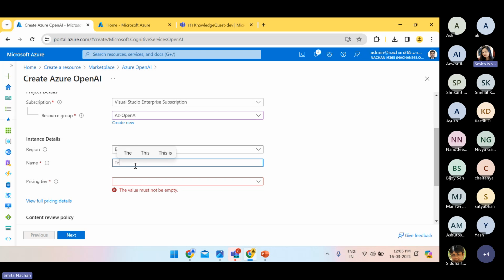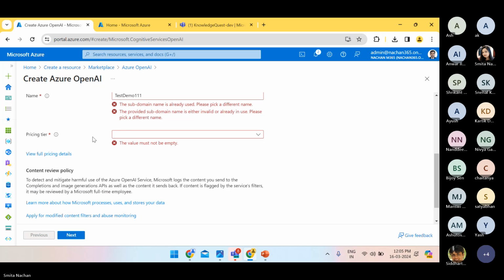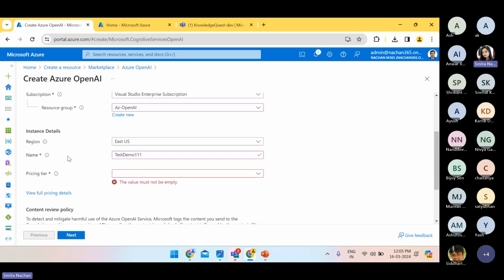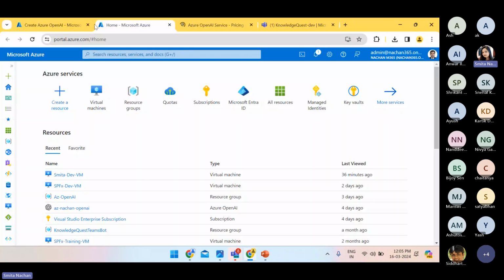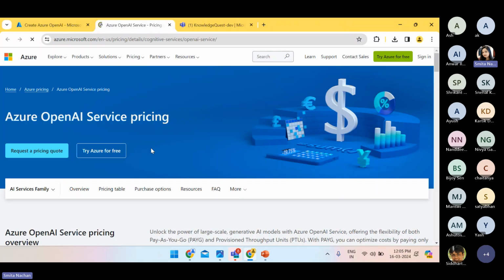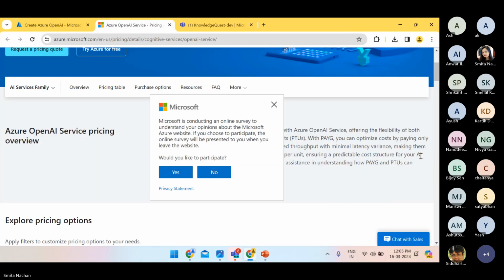Then you can provide a name. I will just say test demo, and then you can choose the pricing tier. No worries if you are not aware of what exactly the pricing tiers are. Let me go ahead and show you that pricing tier. Once you click over here, it will take you over here.